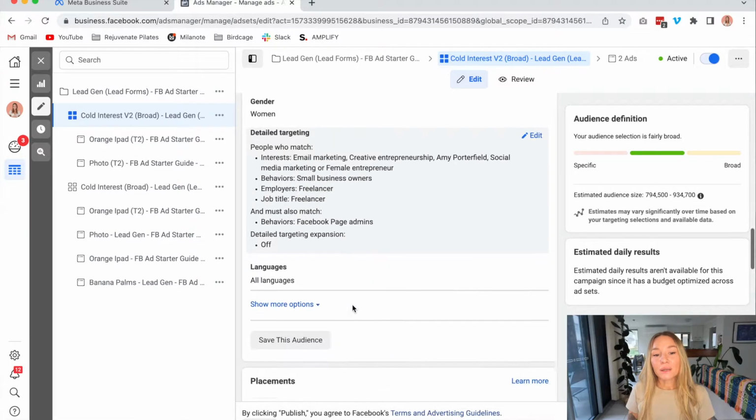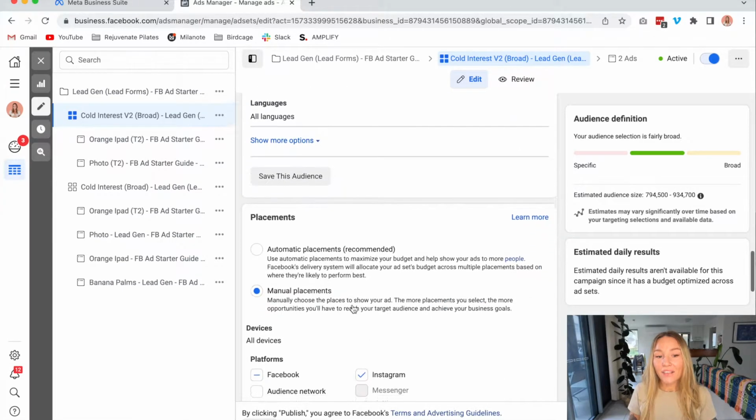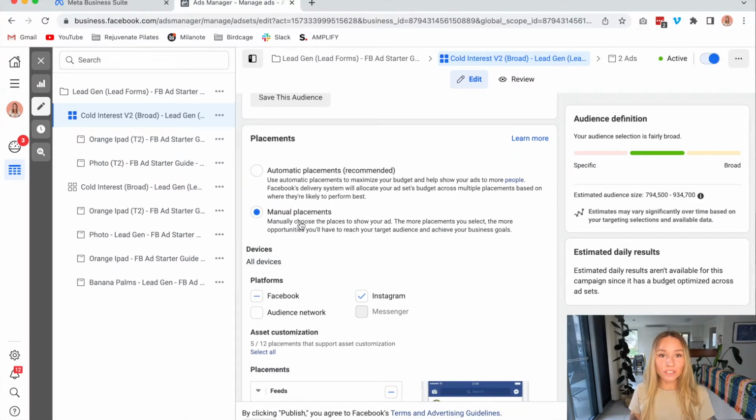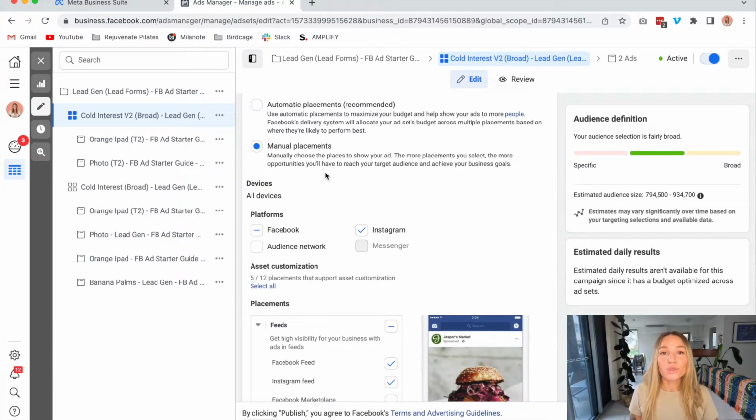Now, another really great optimization you might want to add are the placements. So generally when you set up your campaign, you'll automatically be selecting automatic placements as this is recommended by Facebook. And basically what this means is that automatic placements will maximize your budget and help show your ads to more people. What that means is you're going to use all of Facebook's delivery systems. So Facebook will decide where your ad gets shown, when it gets shown, on what platforms and that kind of thing. So if you choose manual placements, you actually decide where your ad gets shown.